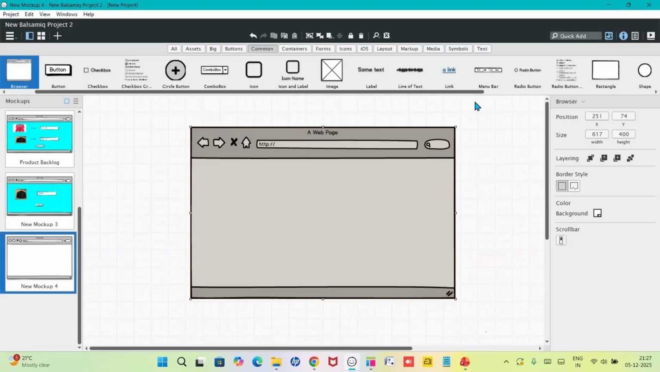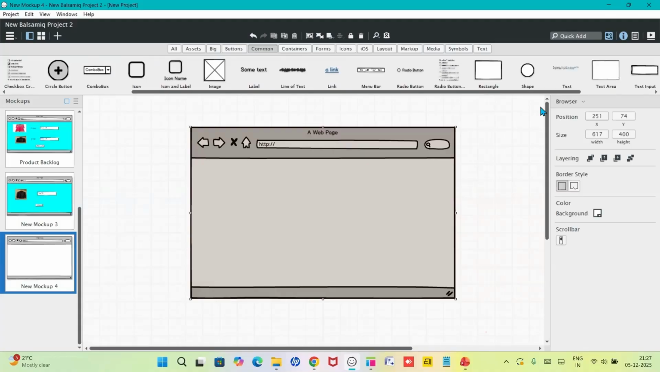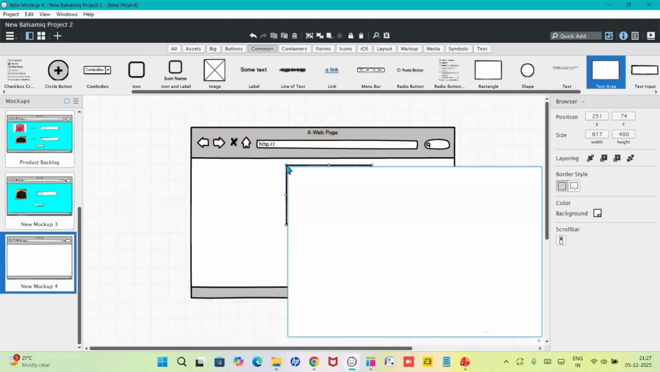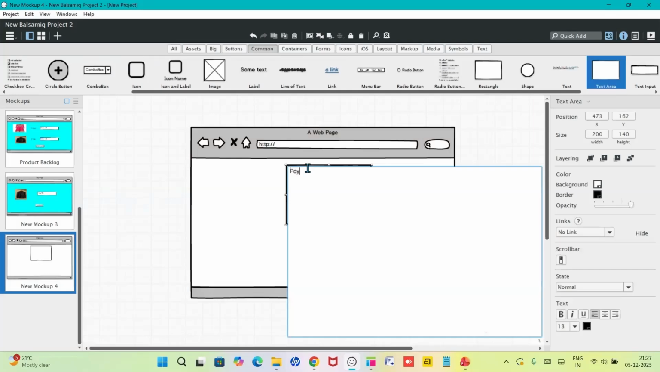We are having UPI and COD, cash on delivery, and cards, and also we can add the net banking process. Here I'm showing the payment process. Let me take a text area. Here I'm giving a payment.